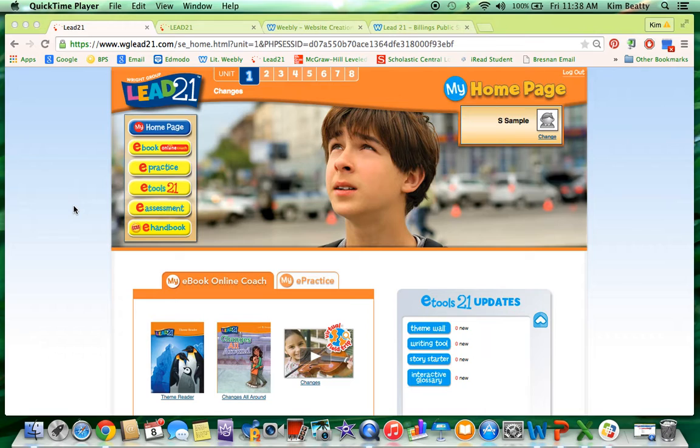Students use the same login website as teachers, and this is what the student portal looks like. The graphics and components will change depending on the grade level and the unit, but the overall format will be the same. The tabs on the left will stay the same, and students will use these same tabs regardless of the unit that they are currently working in.